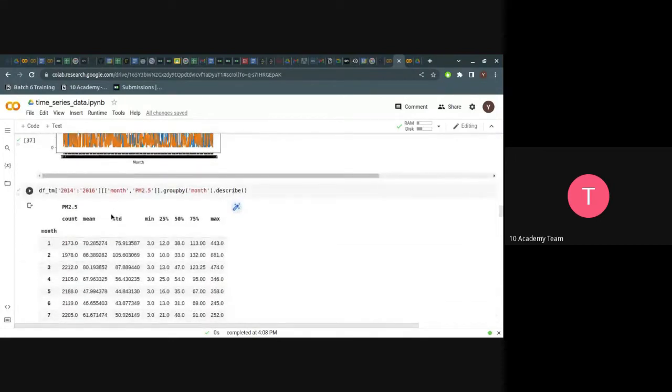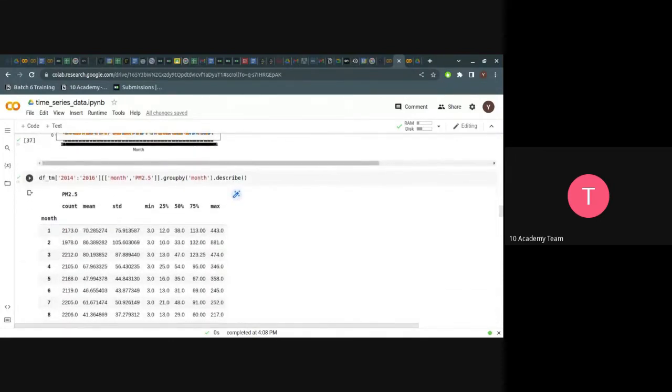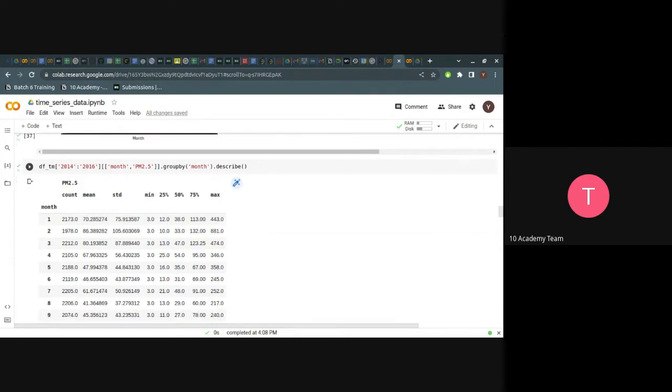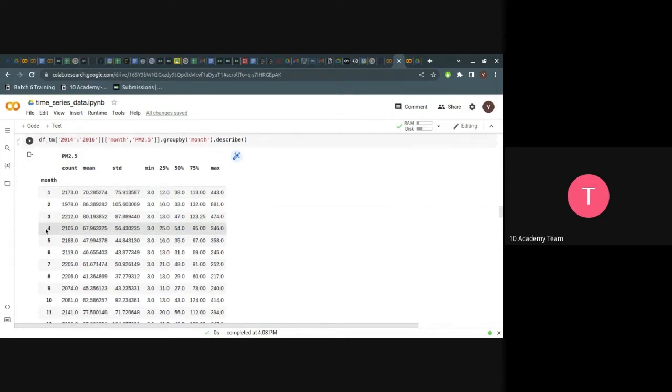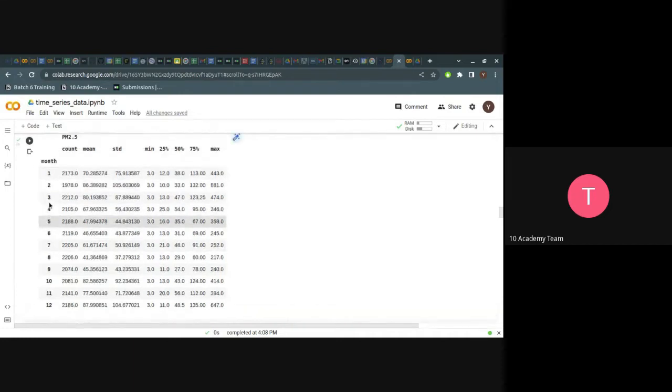We can also select the data from 2014 to 2016, and we'll group each of the data by the months, and we can have a basic description. So it will give us the basic statistics for each month, starting from the first month, January, to the 12th month of the year, which is December. And we can see the minimum, the maximum, and the mean of each of the months. So for January, which is the first month, we can see that the mean is 70, the minimum is 3, and the maximum is about 443.